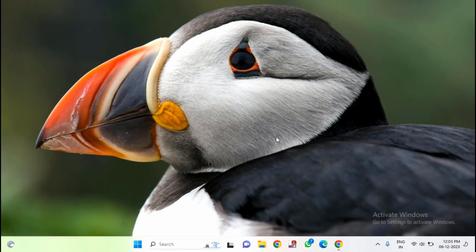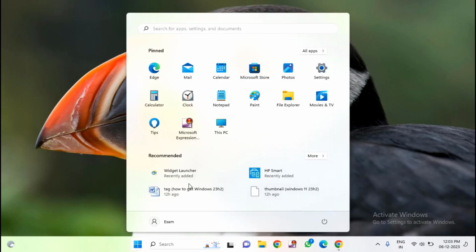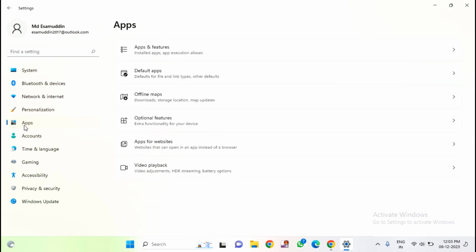So let's start the video. Guys, if you want to move the C drive applications to another drive, then I will show you a simple method to do this. First of all, you just need to click on Start menu, then click on Settings. Click on Apps, click on Apps and Features.